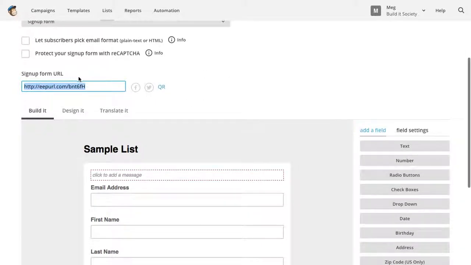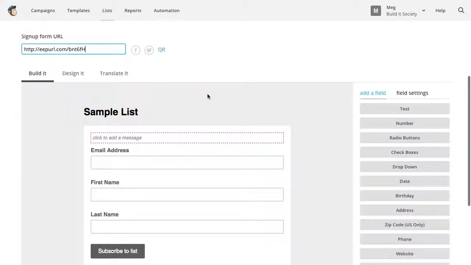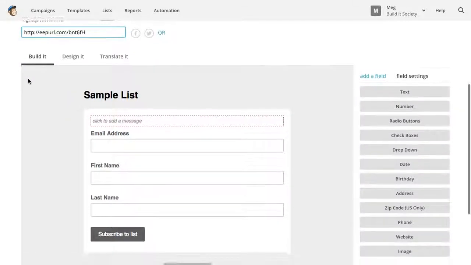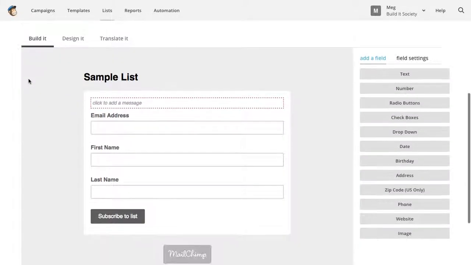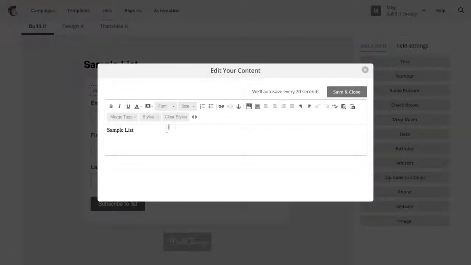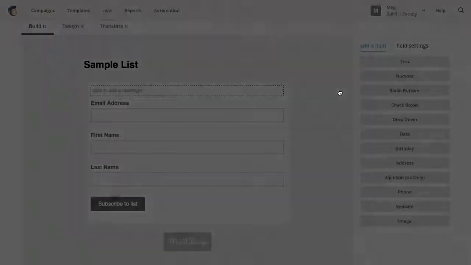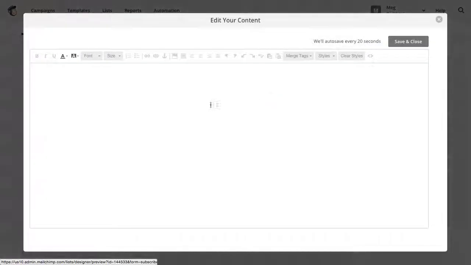Sign up form URL, we're just going to skip this for now and use the default one. We can maybe come back to that in a future episode if you guys are interested in talking more about the sign up form URL. Okay, so now on to the good stuff. Build it, design it, translate it. These are our 3 steps that we're going to go through. So build it. I am just going to give my email sign up list a simple title. And close that. Then I'm going to edit some simple instructions.